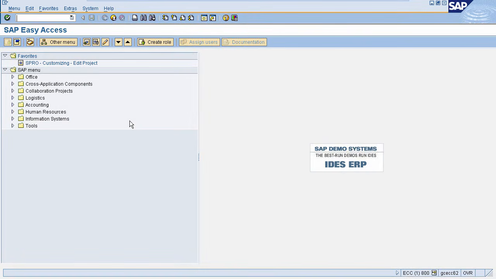To log on to SAP, you must have a valid username and password. This is the home page of SAP. This is the menu bar from where you can perform various functions, mainly executing a transaction. Below this menu bar, you have this standard toolbar.